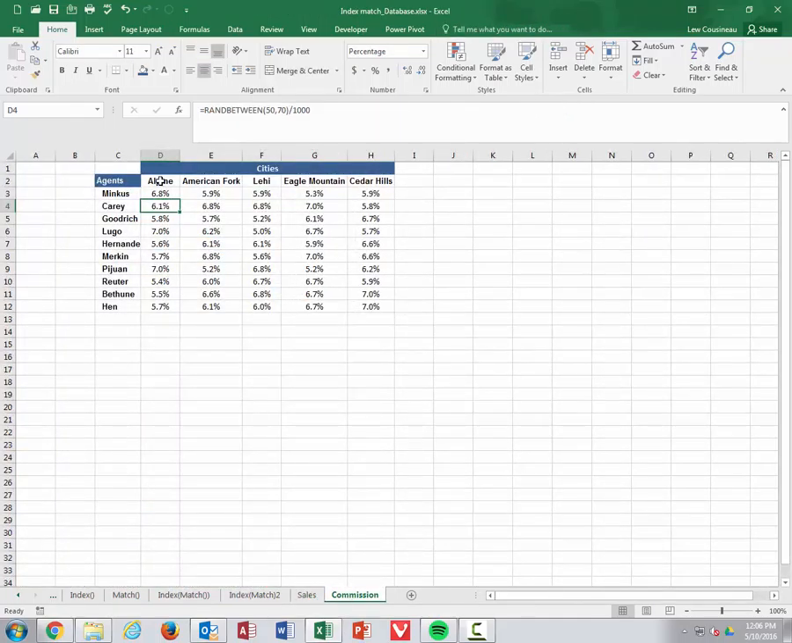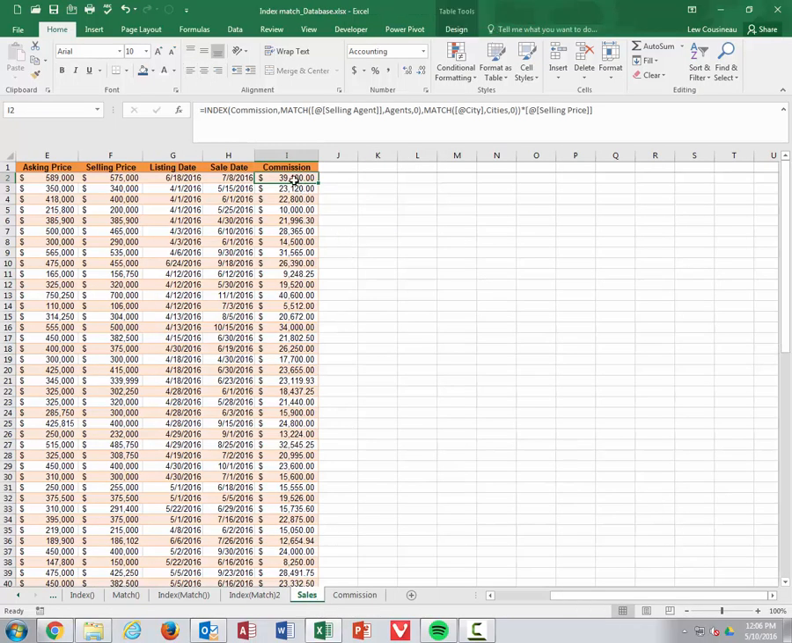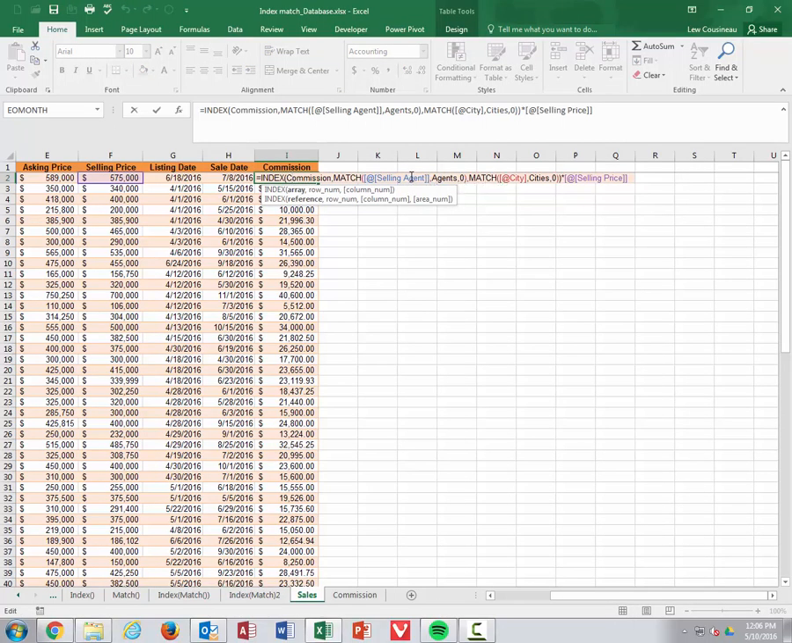In this example, the column is going to be determined by the cities and the row number is going to be determined by the agents. So when you're doing your formula, you can't get these two matches switched around because they are two different things. Agents are determining my row, cities are returning my columns.